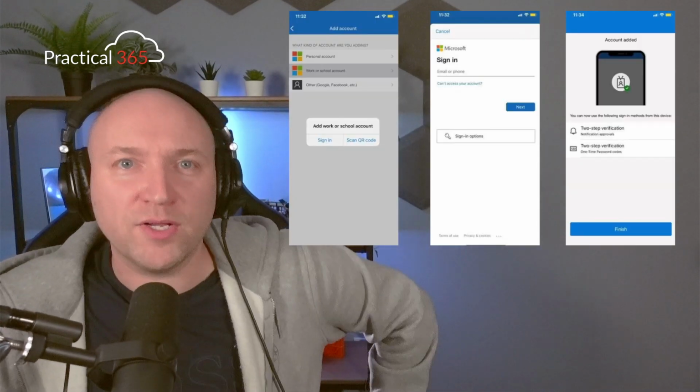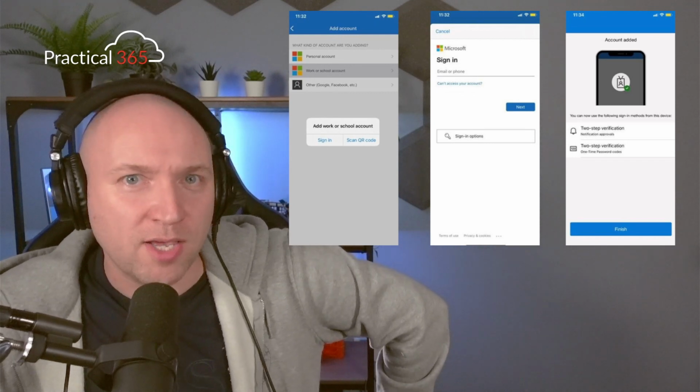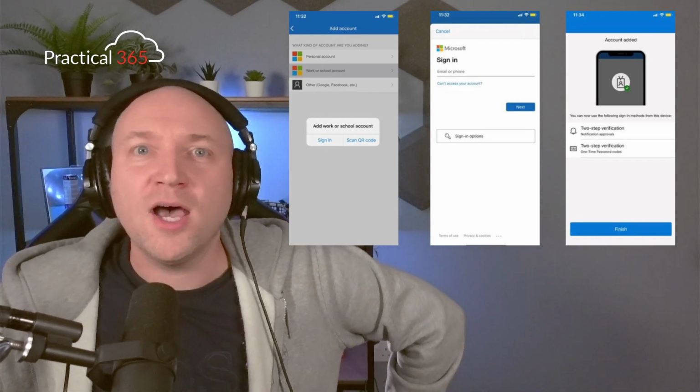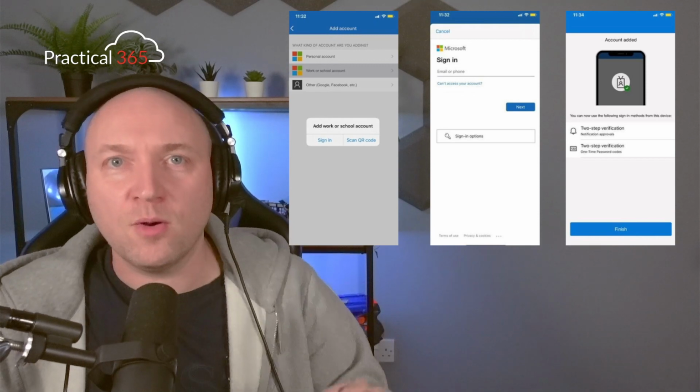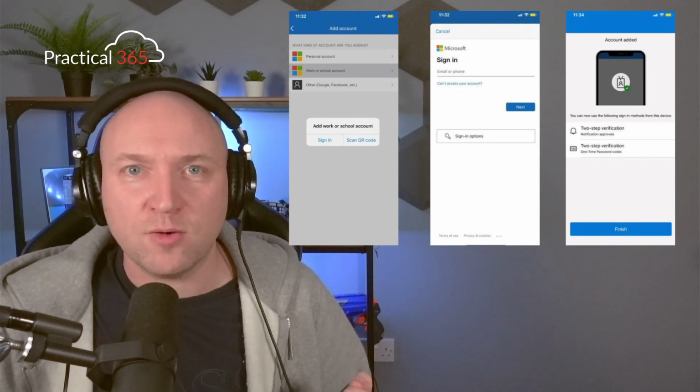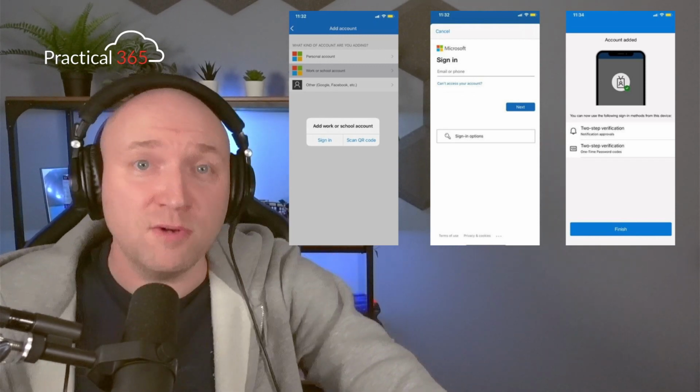Authenticator's getting some new features. It's always a pain if you've got to get people to scan a QR code. No longer will they have to do that. You'll also be able to reset your password in there, and it gets us a brand new logo as well. Nice.